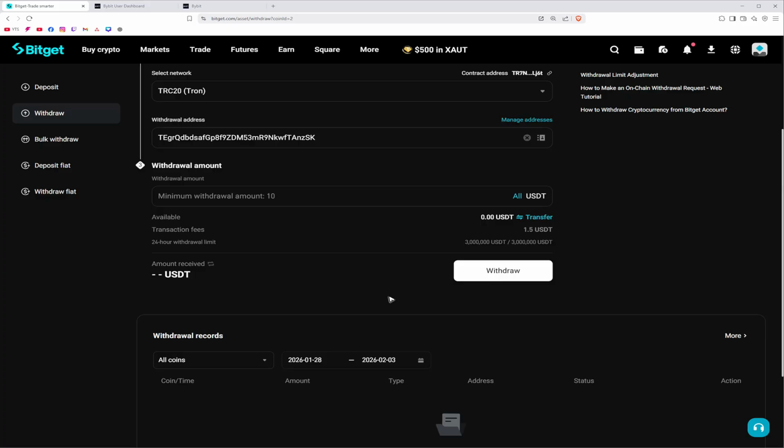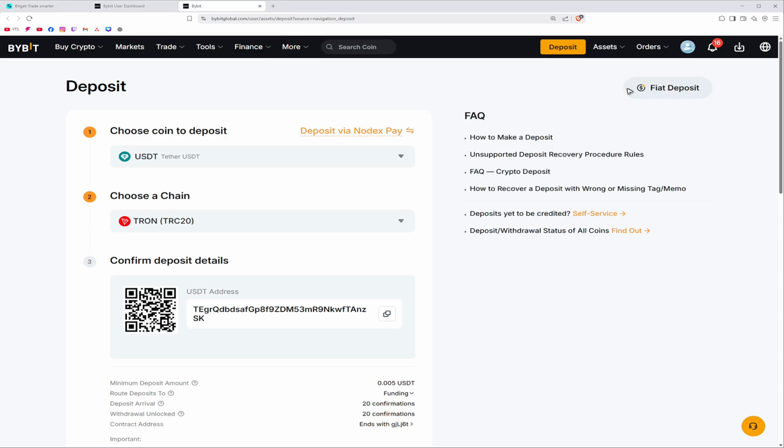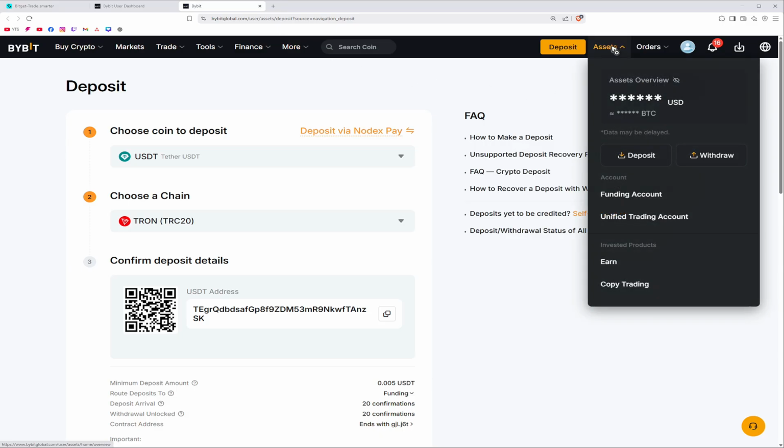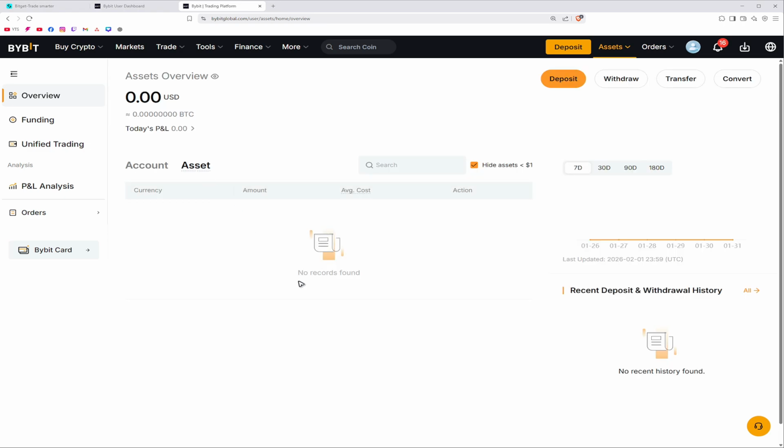And it says here, how much USDT would you like to transfer? Okay, so for example, the minimum amount right here is 10. So here you have the amount, the transaction fees, and the amount that you will receive to your Bybit account. So if you're happy with it, click on withdraw, follow the simple prompts, and once done, go ahead and check your Bybit assets. Okay, and you should be able to see that the USDT is now under your assets section.